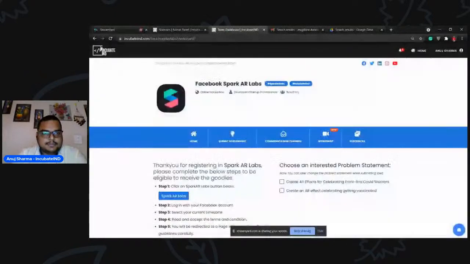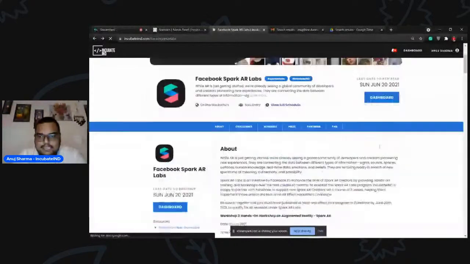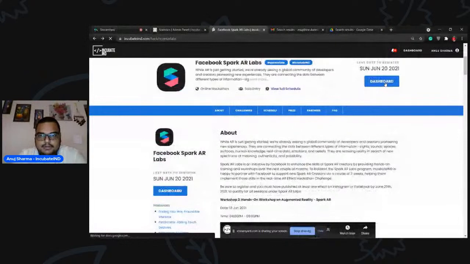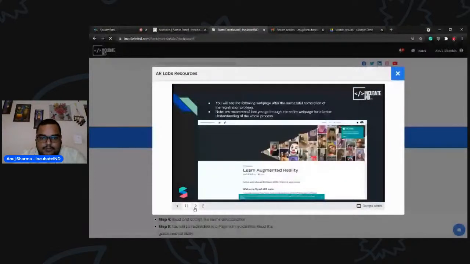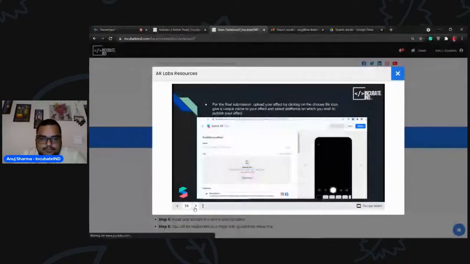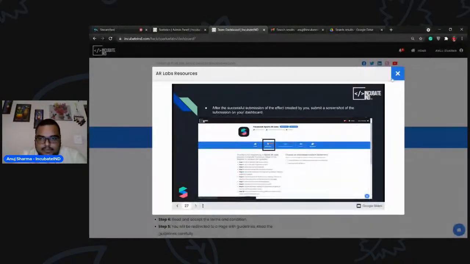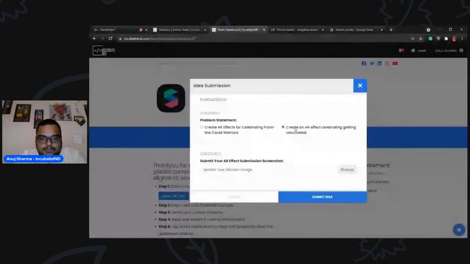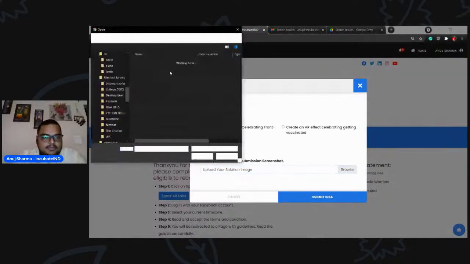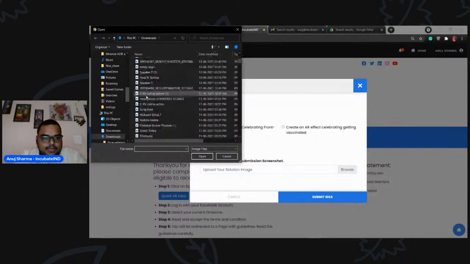So basically, this is the website. After registering, you will be seeing a dashboard button here. Just click on dashboard and you'll be redirected to the dashboard. And this is the PPT that I was talking about. Here we have all the steps of creating your first AR effect as well. So you have to submit your screenshot here. Just click here, select the problem statement which you are working on, select the image where you have saved it, click on open and then submit ideas.